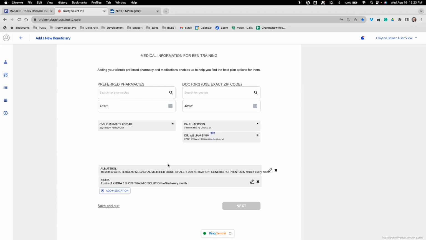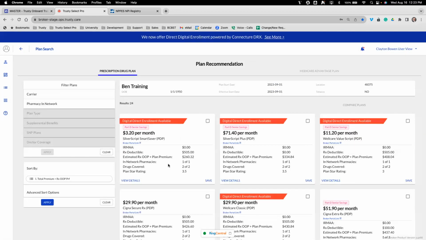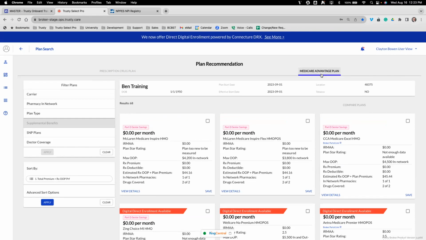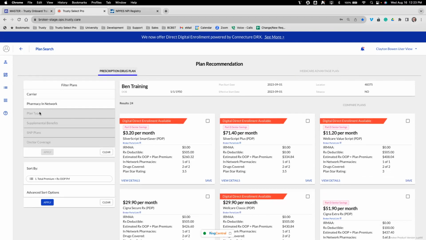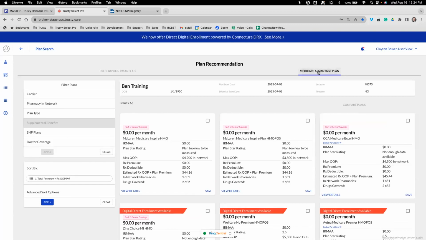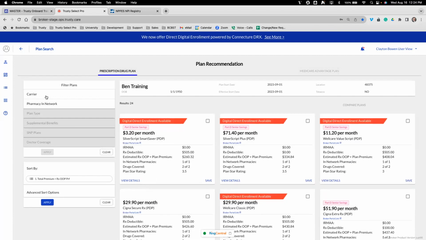And what this is now going to do is I put in all my information, right? Now it's going to give me a quote and show me first the PDPs. I do also have the Medicare Advantage plans if I wanted to see those here as well. Okay. Let's talk about the PDP first. If you notice, there are filters over here on the left. And those are filters that are also on the Medicare Advantage, but Medicare Advantage has more options available. Okay. So with PDP, you can narrow this down.